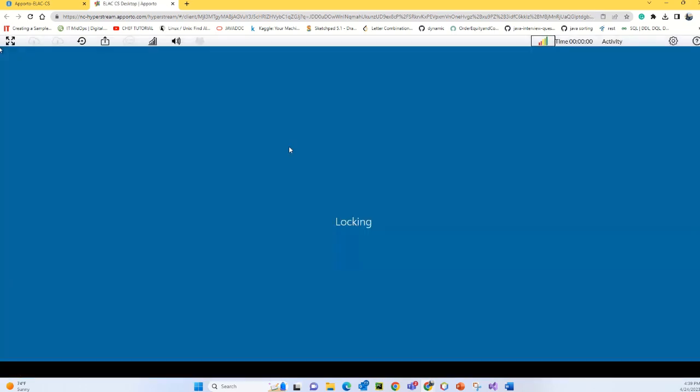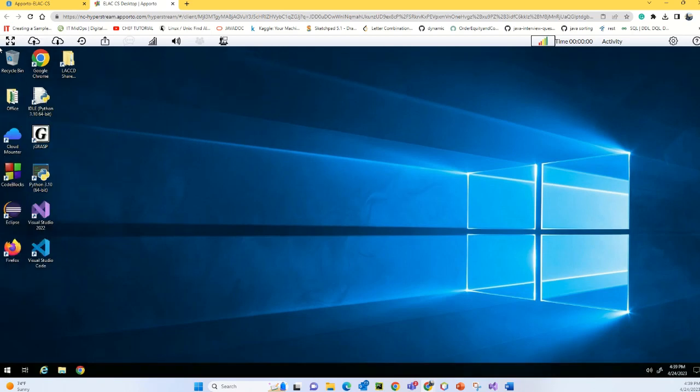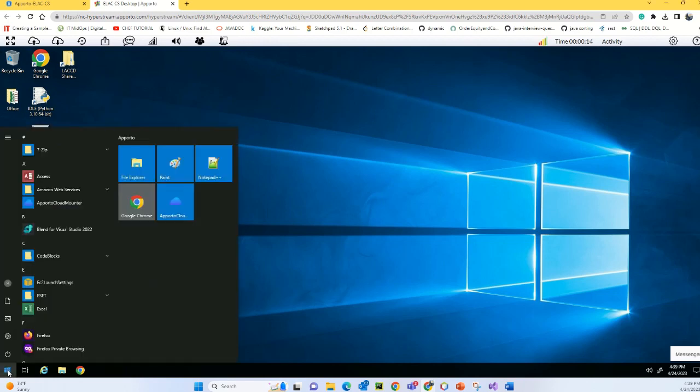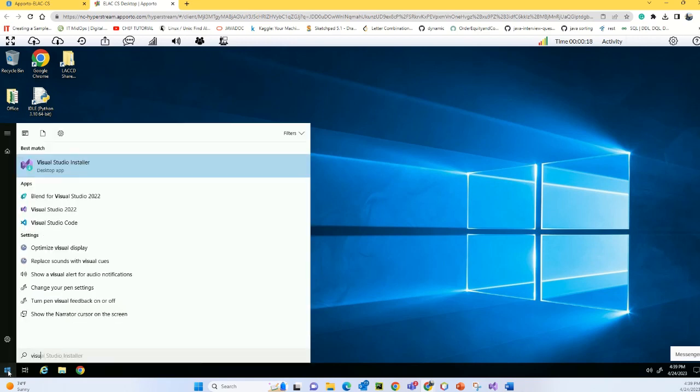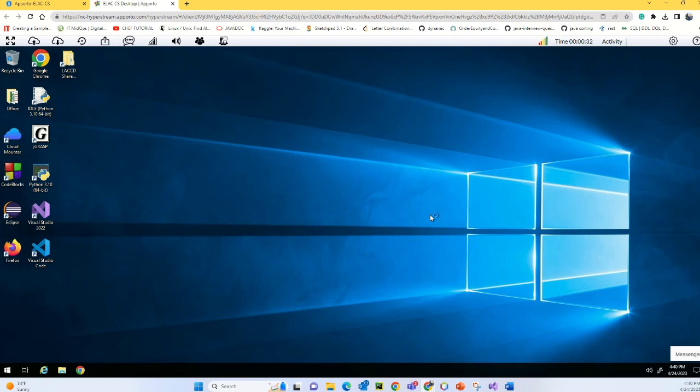So, it is uploaded. It will be transferring your user ID and password, your identity from your Canvas session, all the way to your Apporto portal. So you will be here. Now here, what you should do is go to the Windows sign here and then start typing Visual Studio. You can use Visual Studio 2022. So click there, and you will see Visual Studio 2022.